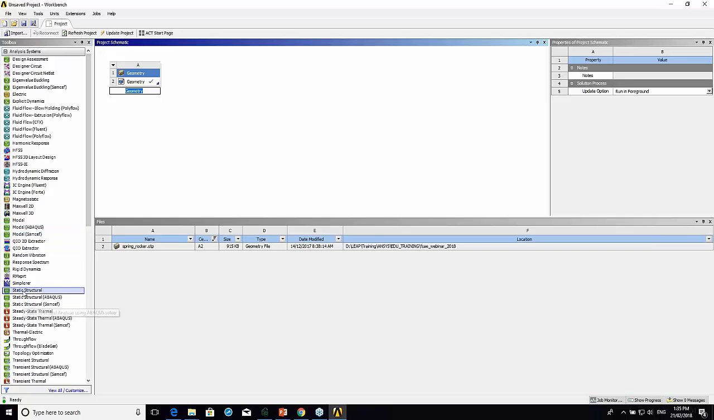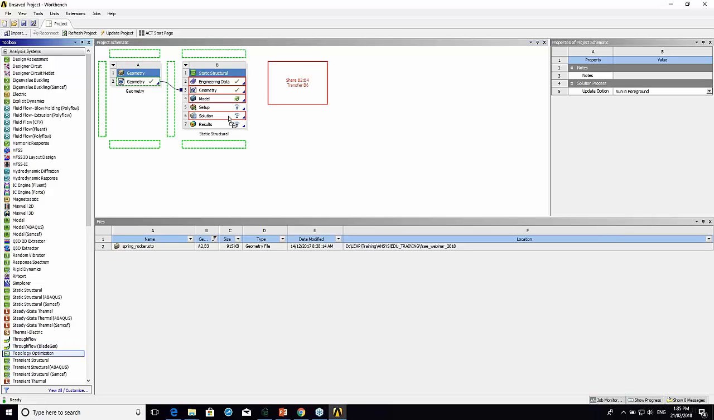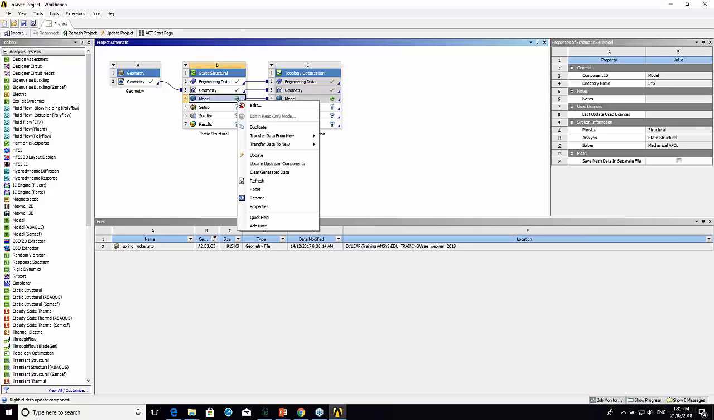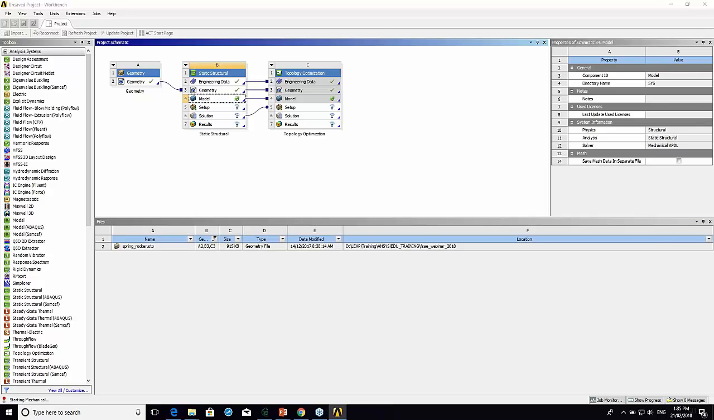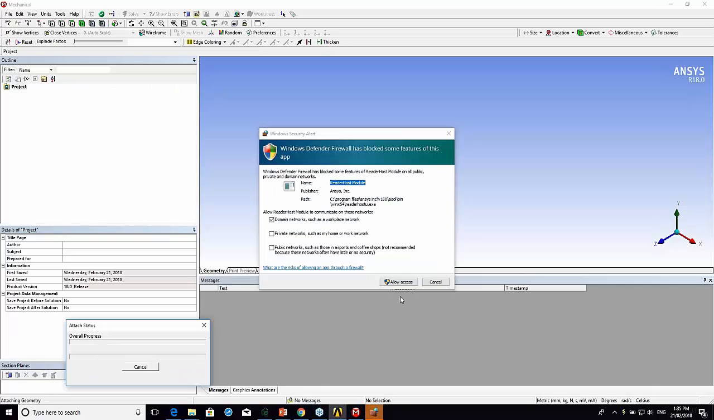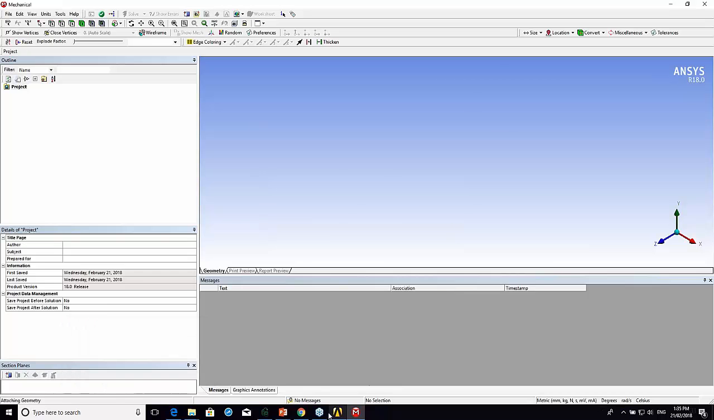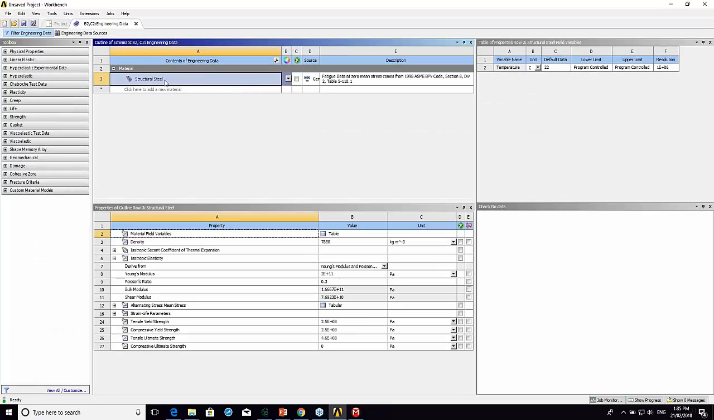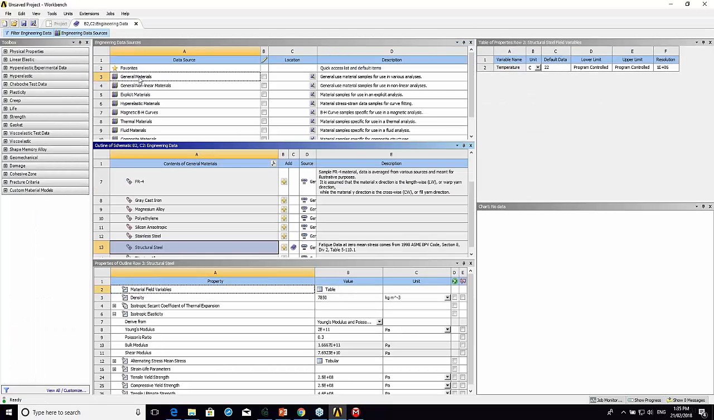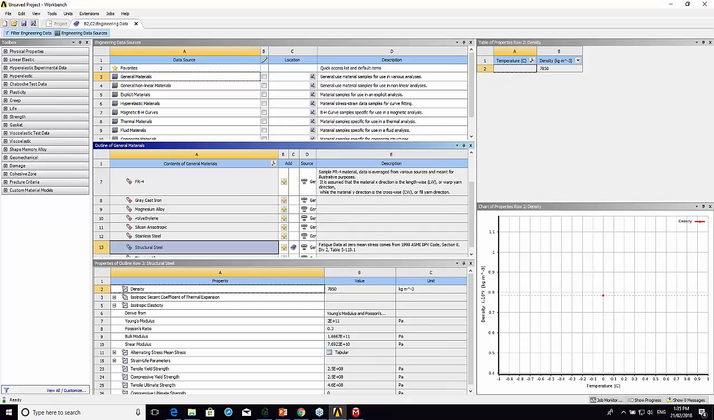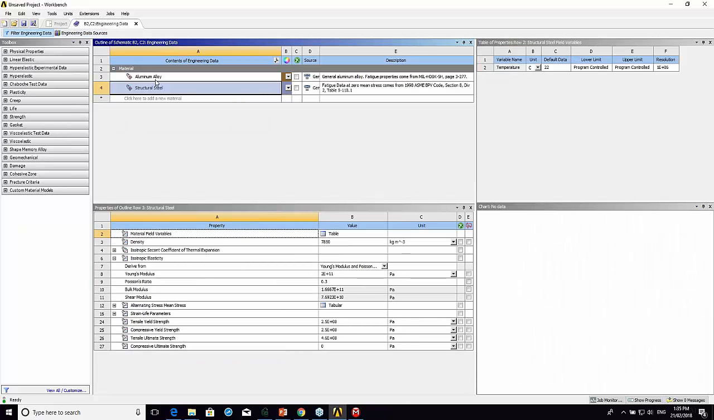Okay, so what I'm going to do is link a static structural and then also a topology optimization. So I'm setting this link up ahead of time. I just want to change the material, so make it out of aluminium alloy.